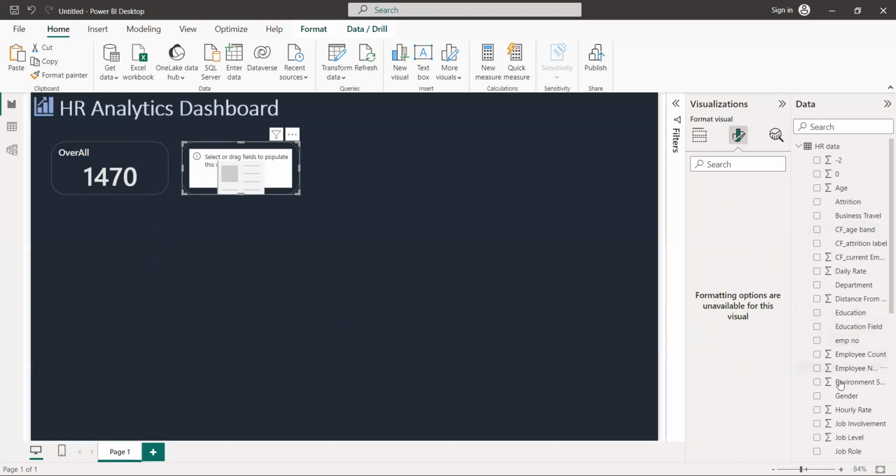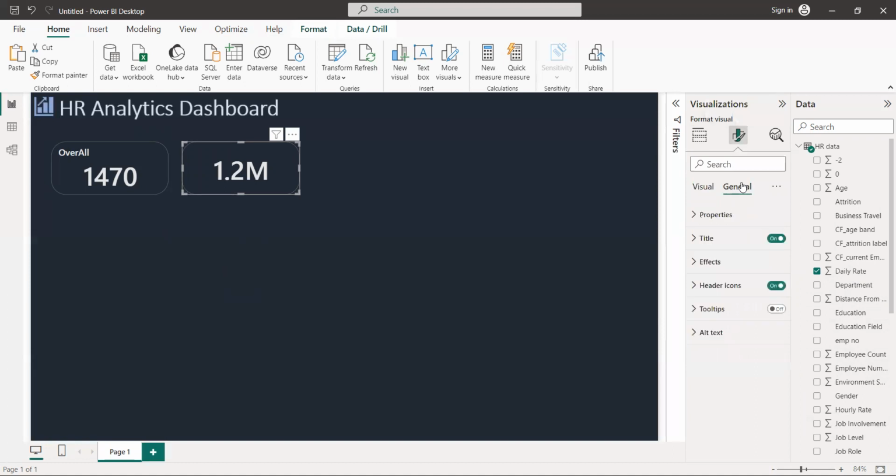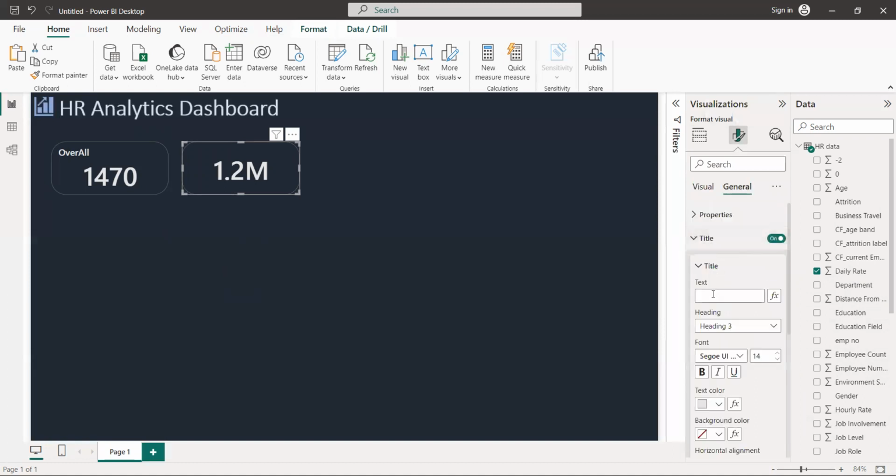Let's get the daily rate. So this one. So guys, let's click like this, daily rate, cool. Then we are only going to get the title, daily rate. See, everything looks perfect, right?